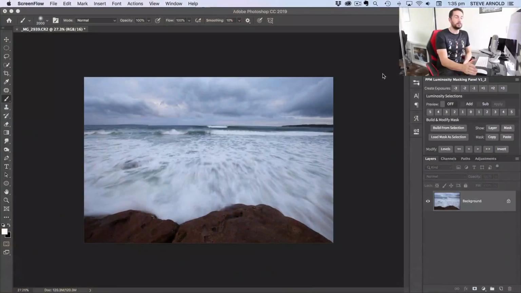Now, the main thread that goes through all three of these techniques I'm about to show you is quite a simple concept: just adding contrast to the clouds in your image, because that's what's going to make them really pop. So I'm going to give you three different ways that you can do that in Photoshop. So let's move over to the screen and we can get started.